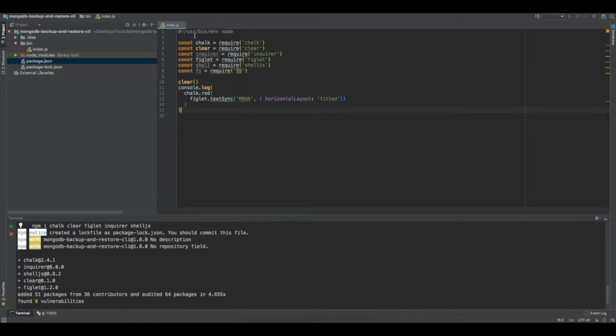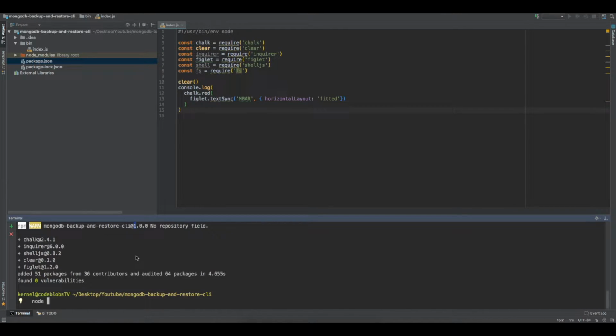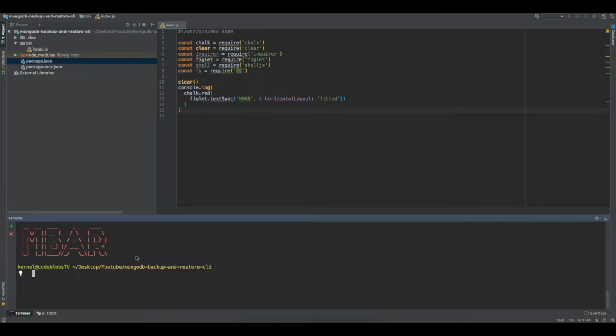Okay, let's see what we have up to this point. Awesome. So we can see the Ficlet text being printed, the console is cleared, and the color is red. Perfect.